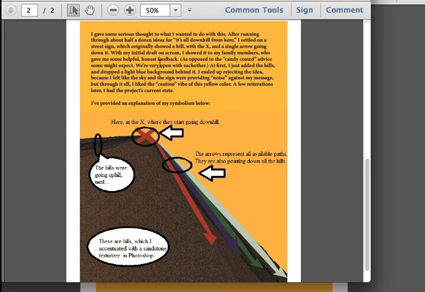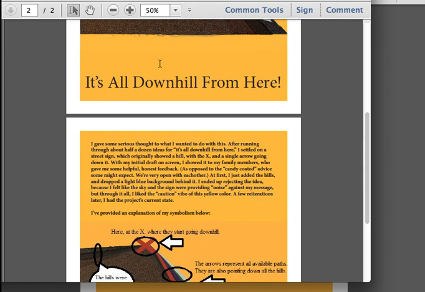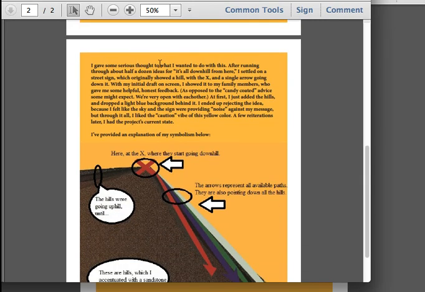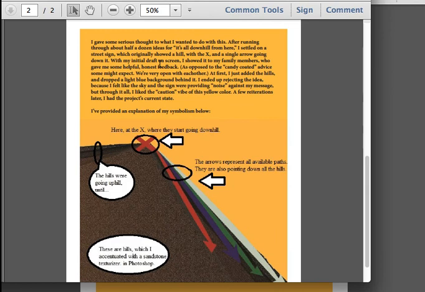Basically, X is where they start going downhill. Arrows represent all the available paths. They're all pointing downhill. So I wasn't quite sure that that was a hill. It could be. So sometimes just something a little bit different can distinguish a hill from a road. So the message was, it's all downhill from here. And so it takes a little while to soak that in.